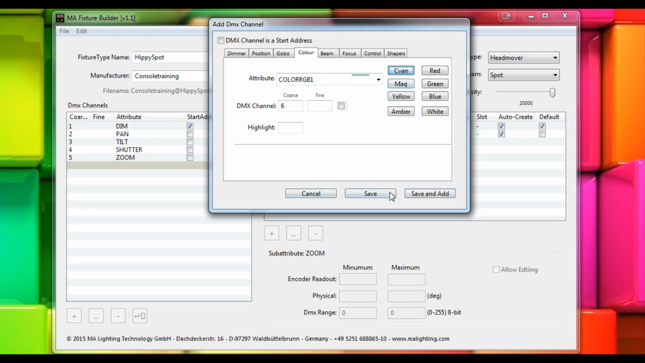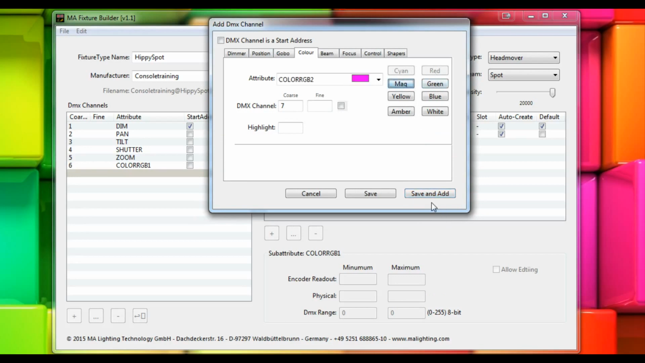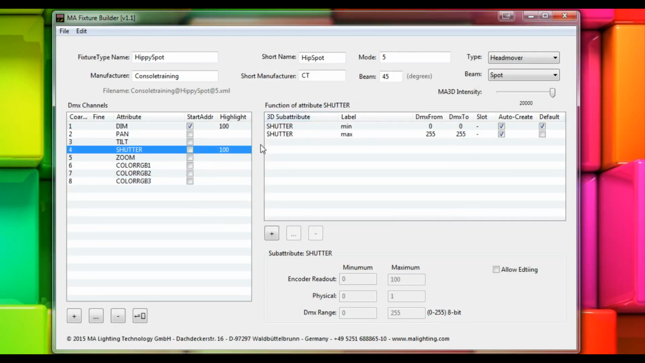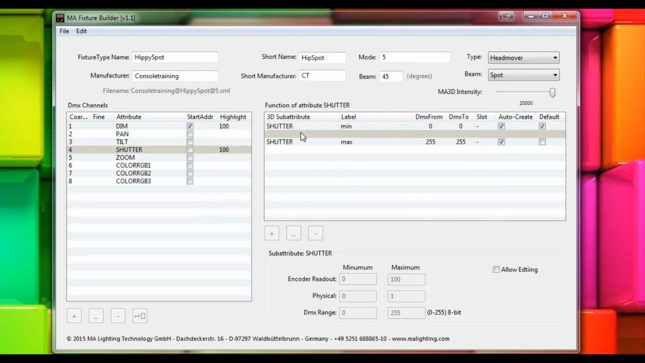So we can just go cyan, magenta, and yellow. And then we can go back to our shutter channel, and we can also add in all the functions. So we can have strobe, let's go 50 or 60 hertz, from 50 to 59 to 75. Save and add, and we can see that it adds that in.